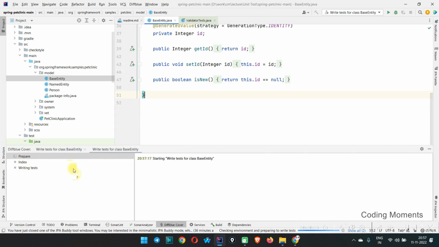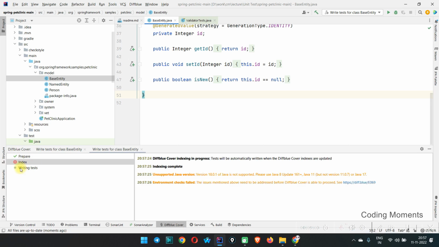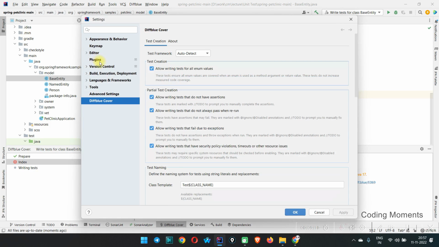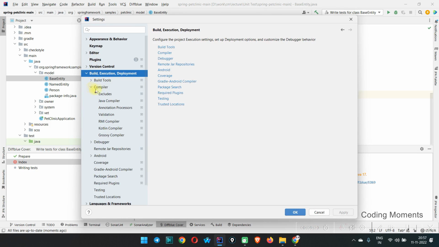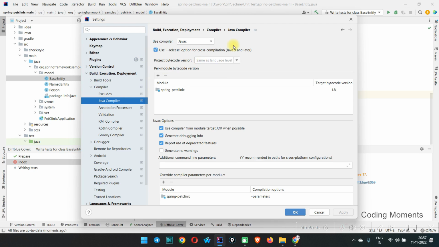Now see in the footer part, Diffblue Cover is activated, and here it has failed. Why? Unsupported Java version. I'm using 18, and it is recommended to use Java 8, 11, or 16. So don't worry, just go to File, go to Settings, and come here. If this happens with you, just follow what I'm doing here. This Spring Boot Clinic is using Java 1.8, so use it here. Just check here, apply, and OK.